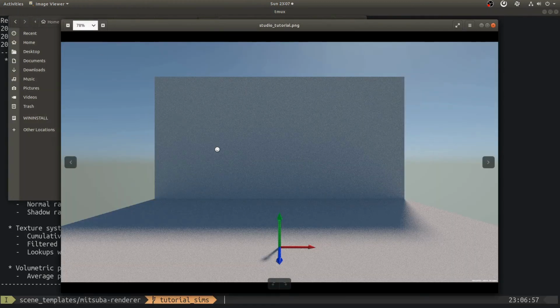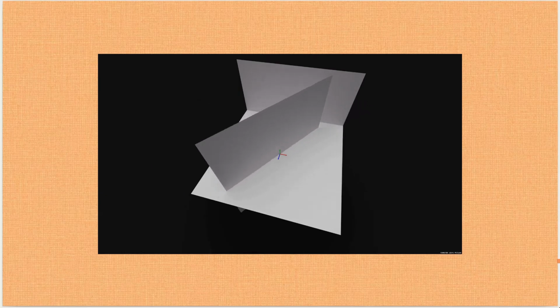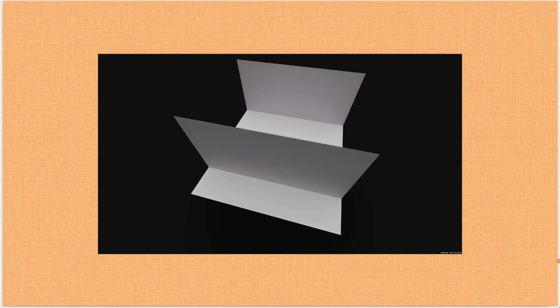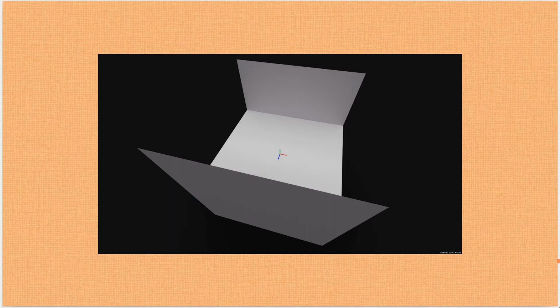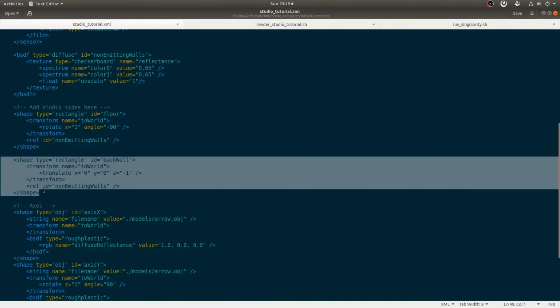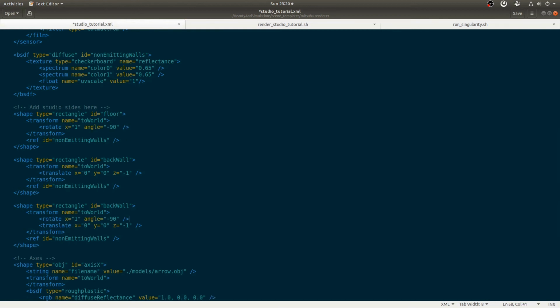It looks like this. Now the front wall. We need to rotate the default rectangle by 180 degrees to have its normal face pointing into the studio, and then move it by 1 unit along the positive z-axis. Let's make the required changes quickly by copying sections from the back wall. First, we have to do rotation. Rotation is positive 180 degrees about the y-axis.